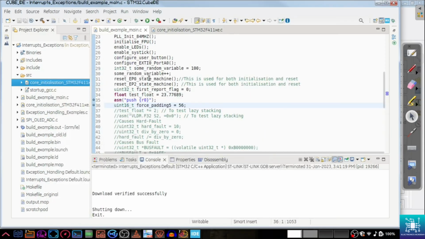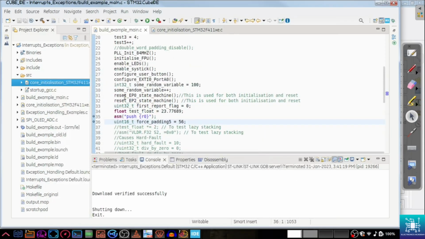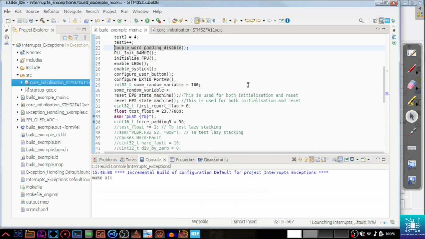So in the main, what we'll do is, we'll uncomment this. So now it disables the double word padding, and we'll see what happens. So now let's put it for debug again.